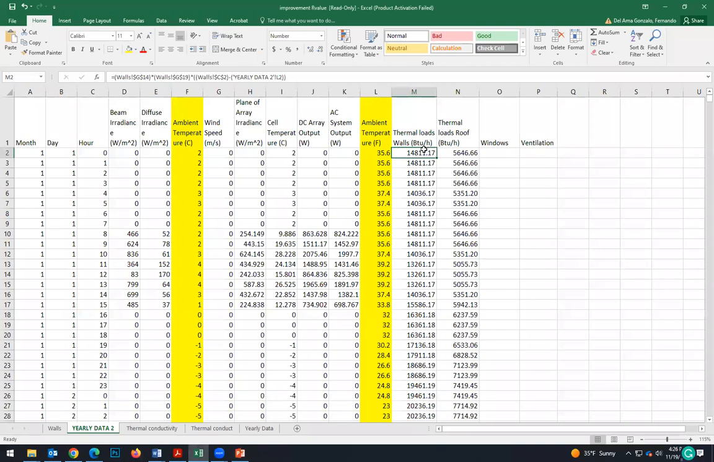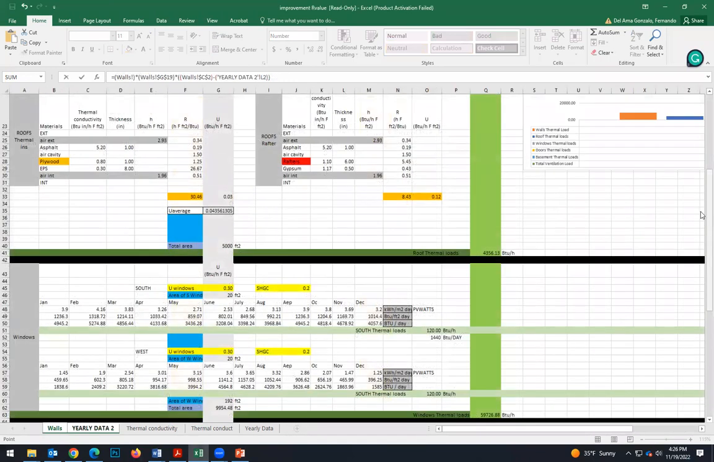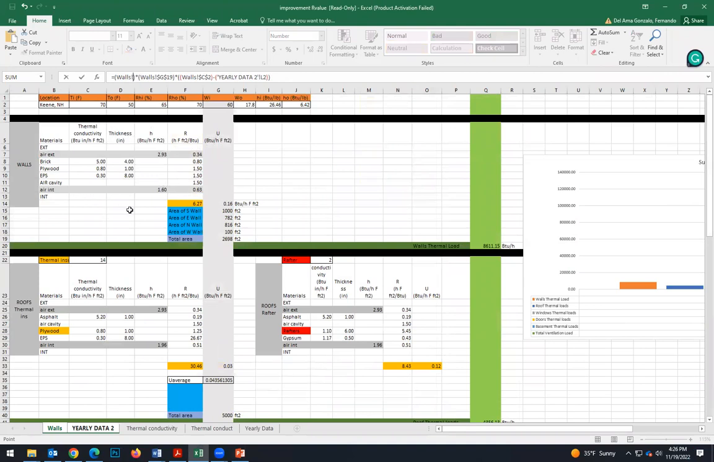So for the thermal loads in the walls, you see that we have the first parenthesis times the second parenthesis times something minus that. Okay, so what is the first value that we have to get in these parentheses? We have to go to the Excel file. We have to go to the walls. And here in the walls, we have the U value. Okay, so you have already calculated this. So here we have to calculate this U value. But then we're going to drag it down.